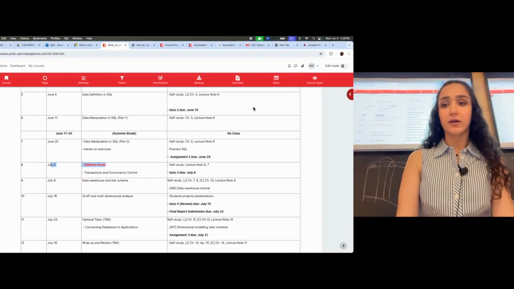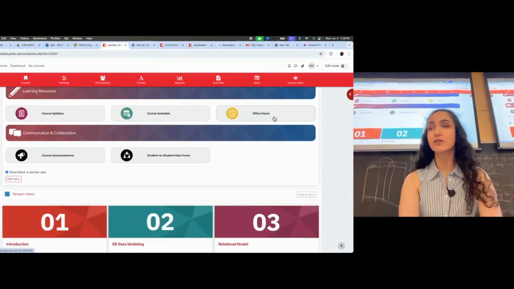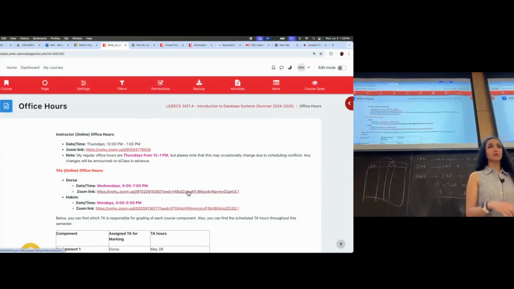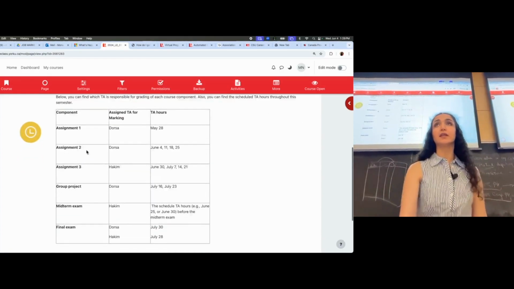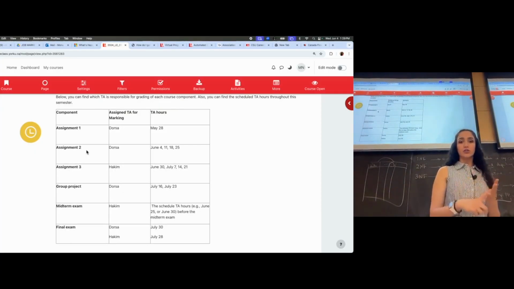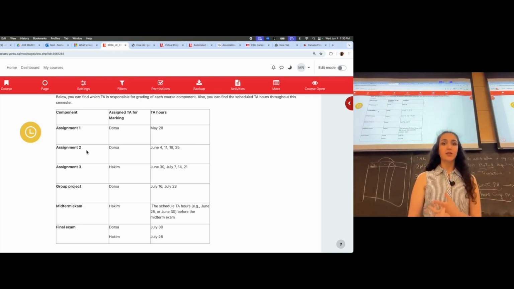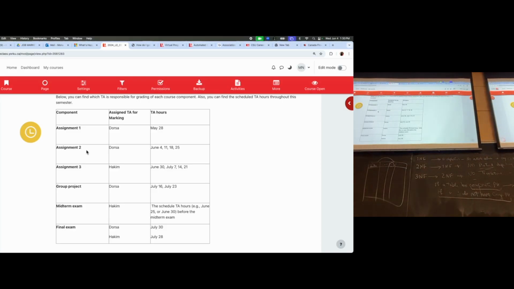And the other thing about the office hours: in case you don't know how to find the office hours, you can always go here, right? I also asked the TAs to post an announcement before each office hour to make sure you don't miss them. But here is the schedule. Here you can see who is the TA assigned for each assignment. For example, assignments 1 and 2 are marked by Dorsa. Assignment 3 is marked by Hakim. Then the group project is again with Dorsa because she has more TA hours. Midterm and final, both. Okay?